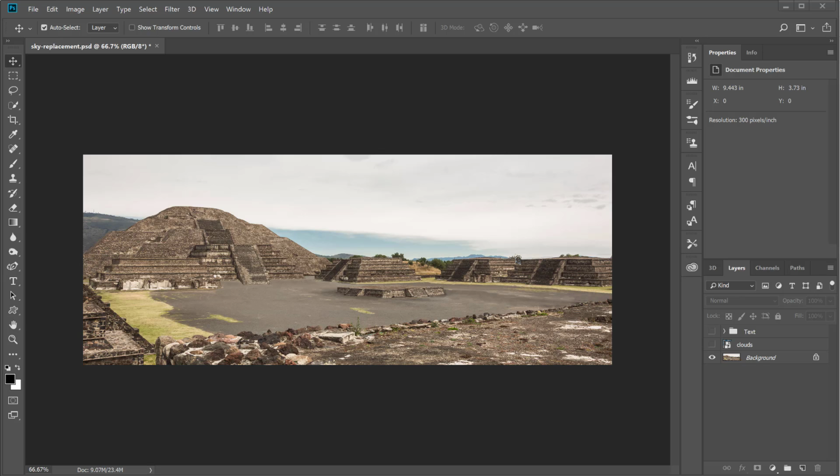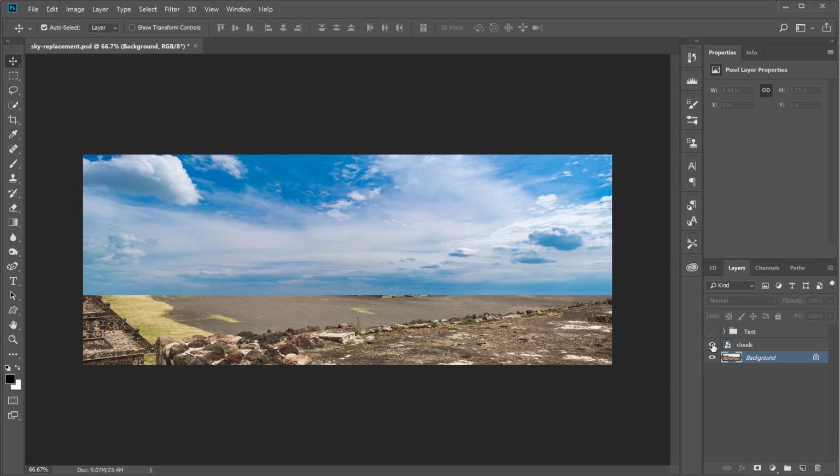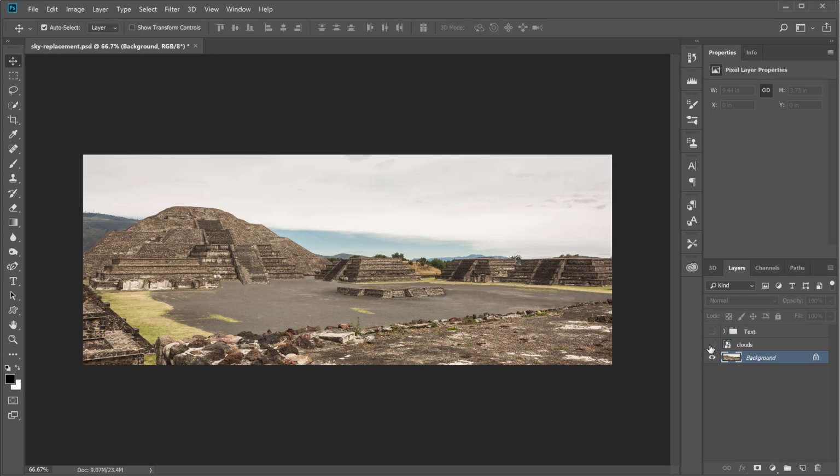In this video, we're going to talk about compositing. We have this background image of the Teotihuacan pyramids in Mexico City, and we have this image of clouds. It's an Adobe stock image, by the way. And sometimes you may take photos, and they may be great photos, but the sky may be either gloomy or boring, and you want to enhance it by adding clouds from a different image.